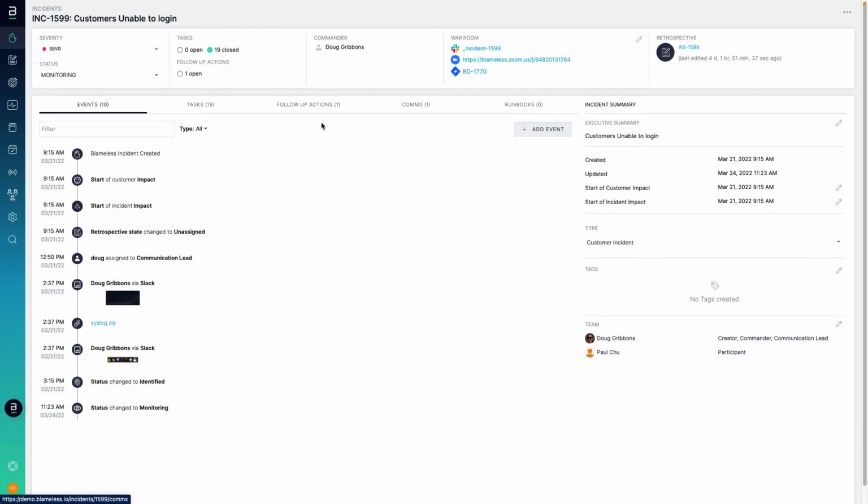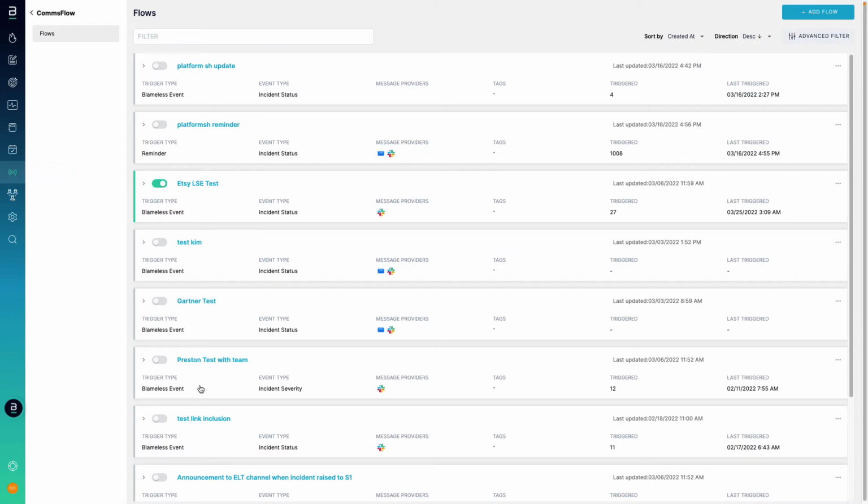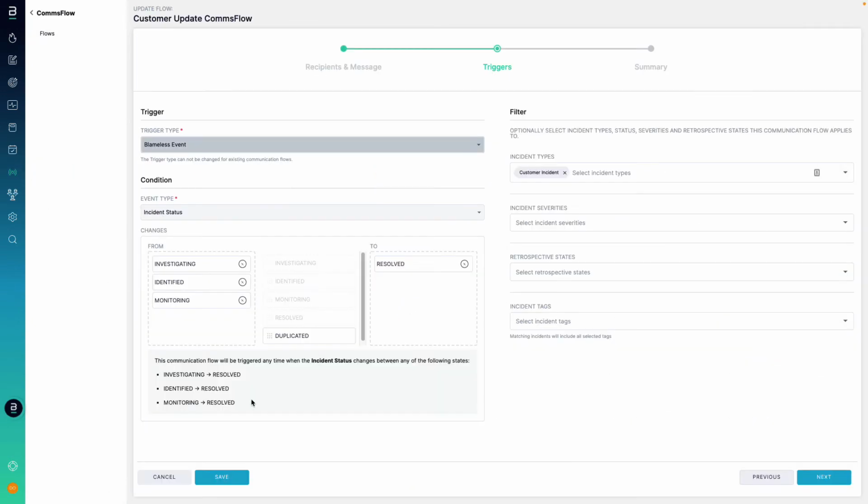Blameless also has the capability to automate messages using comms flow. Let's take a look at a comms flow that's been pre-configured. Starting at the triggers screen, you would first select either an event or a reminder. A reminder might be something like this: incident has been in the investigating state for 24 hours. We need to move this forward.